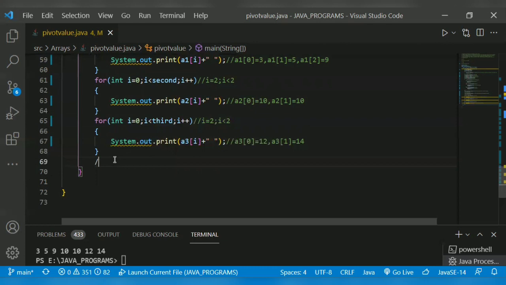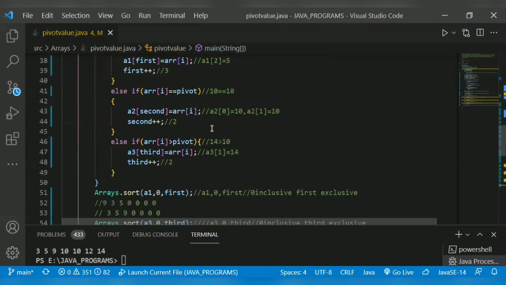So our final output will be 3, 5, 9, then 10, 10, 10, then 12, 14. Likewise, the elements will get printed in the console. Shall we run the program?